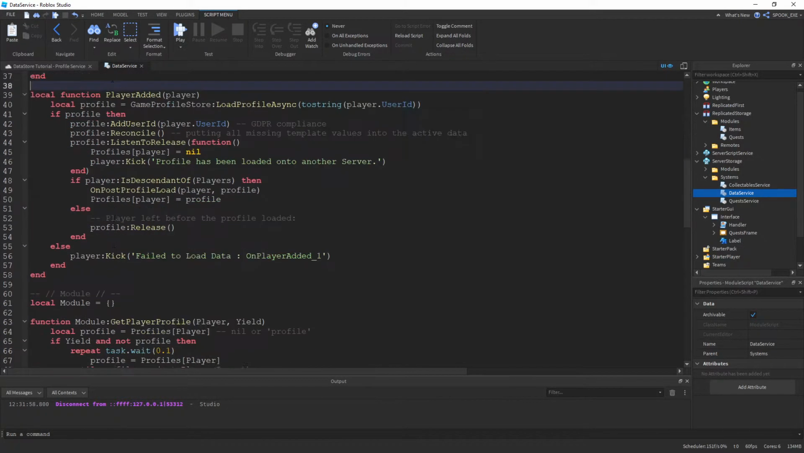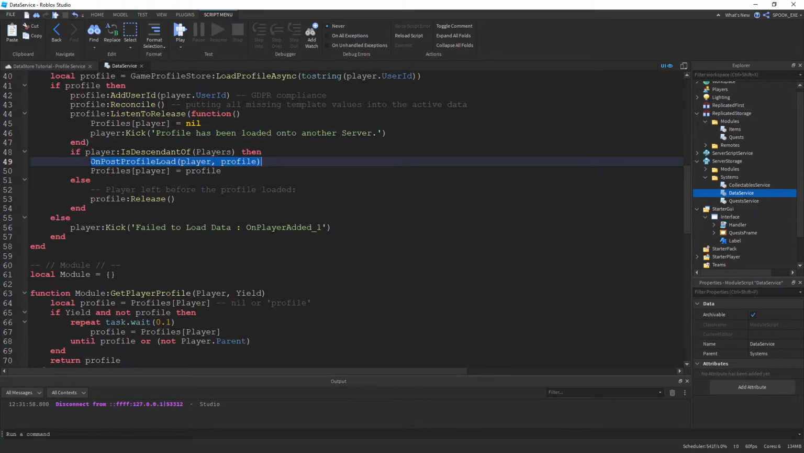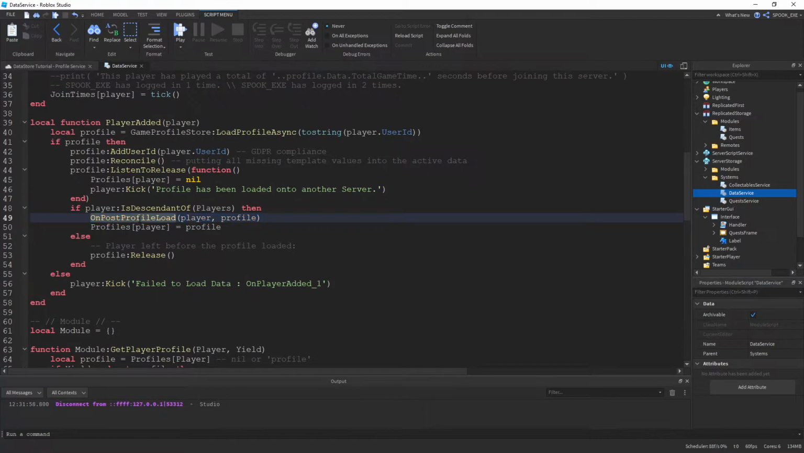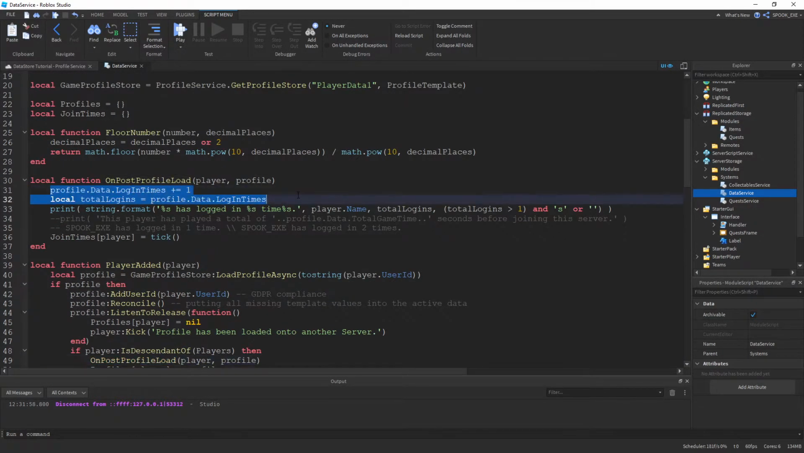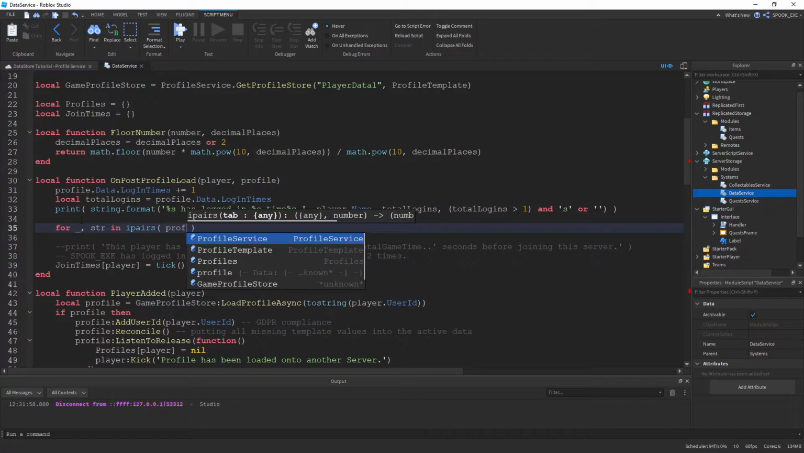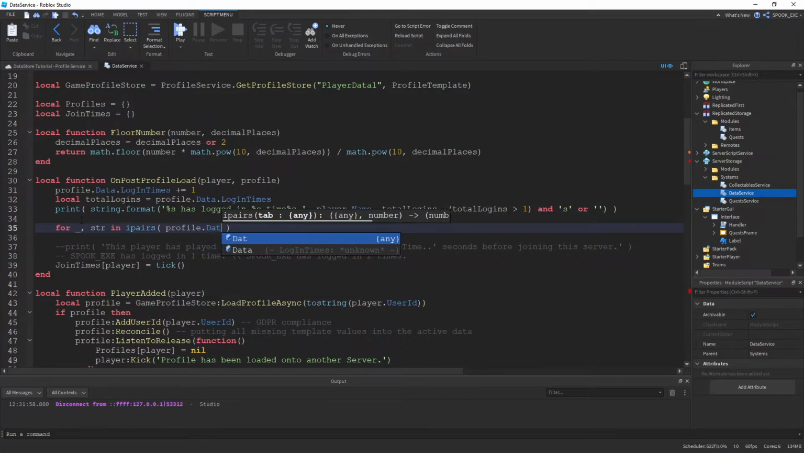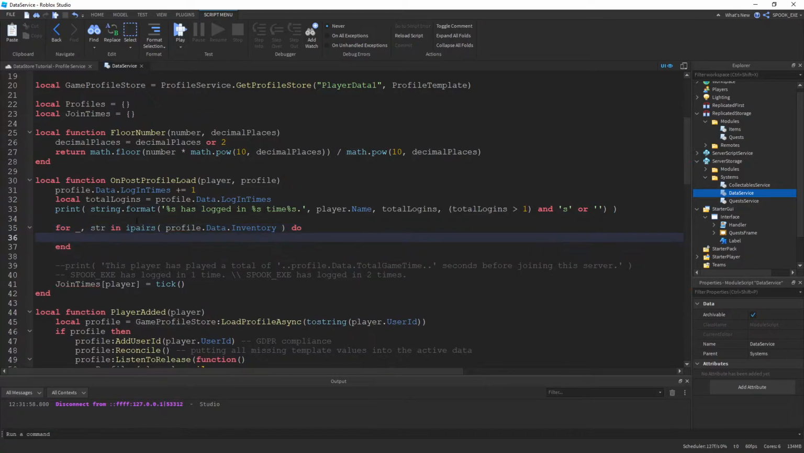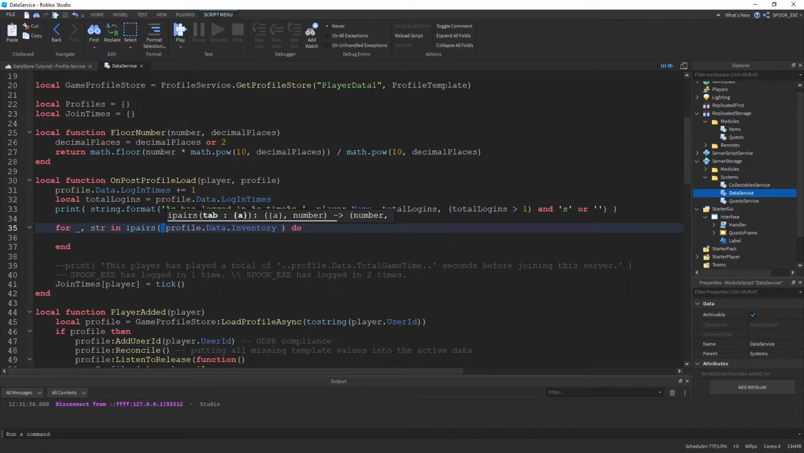So how we will do this is, I want to go to this onPostProfileLoaded, or profile load. This is where we do the login times and printing. We need to loop through the inventory and check if there's any non-dictionary values. So we can do for i, actually, we don't even need the index. We need the string in ipairs profile.data.inventory do. ipairs only does array values, so if there's any dictionary values, it will not be counted. That's really nice.